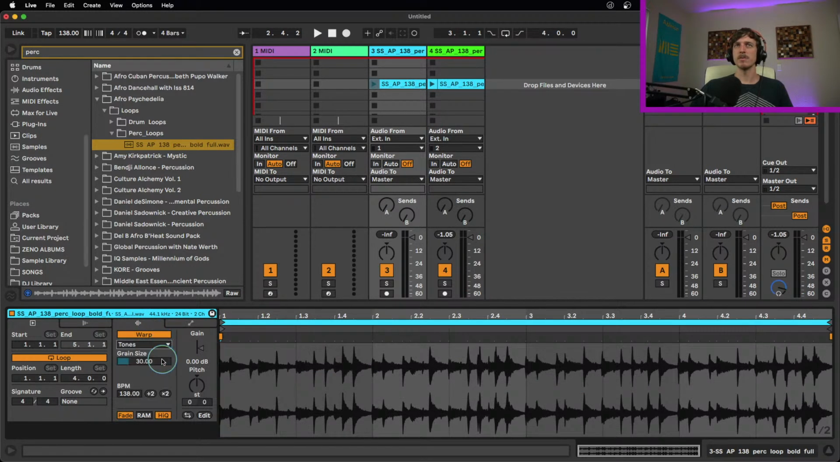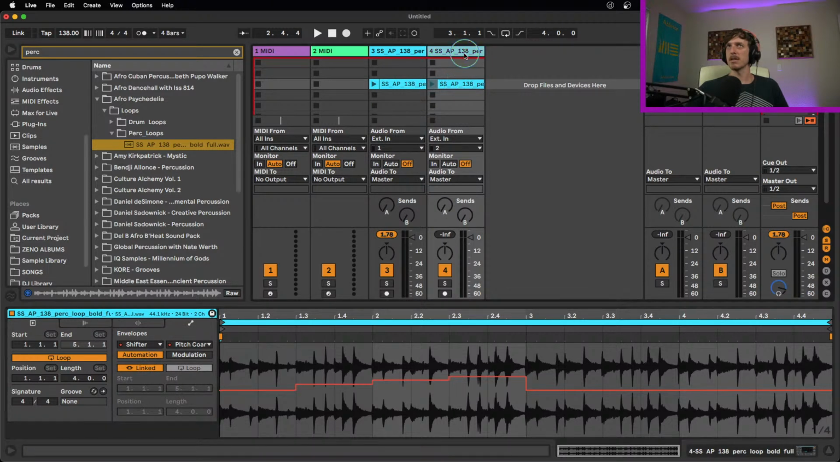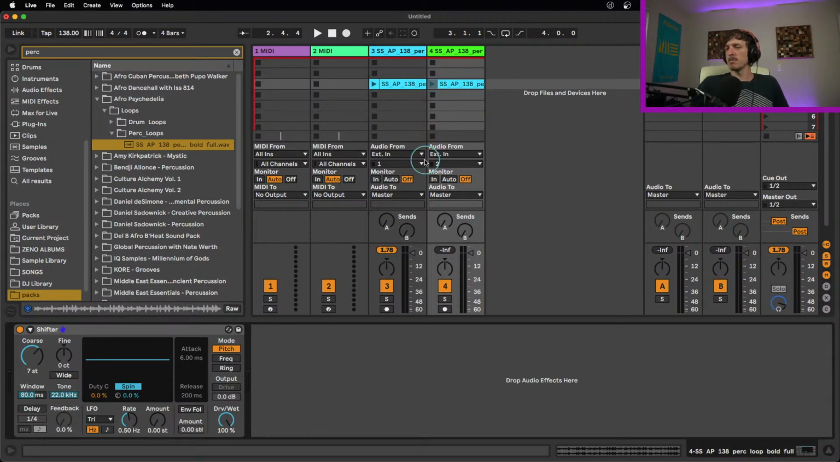Let's try it on tones mode. Yeah, so it sounds more like tones mode. Whereas repitched is going to sound a lot cleaner. Or complex pro. Interesting. So it sounds kind of on par with tones and textures, in my opinion, which are not my favorite warp modes for doing pitch stuff.